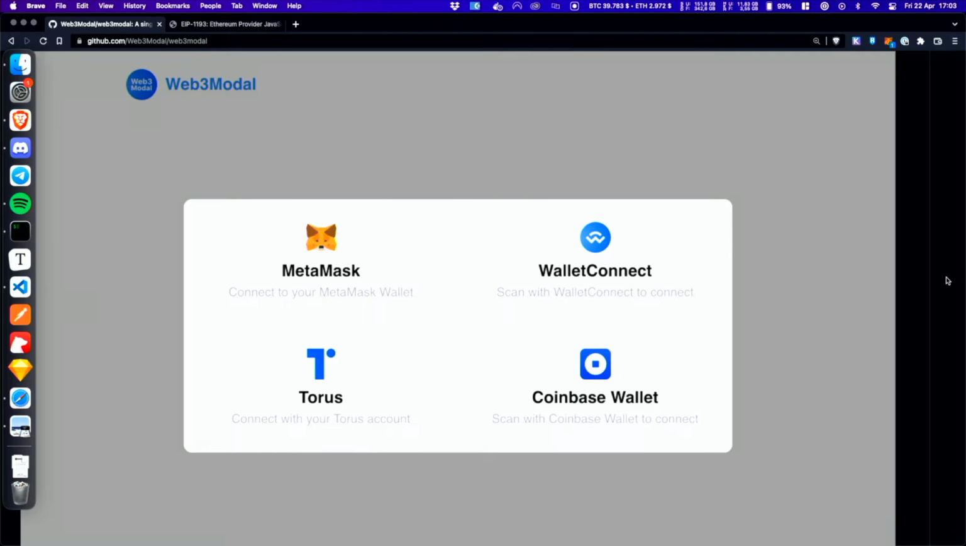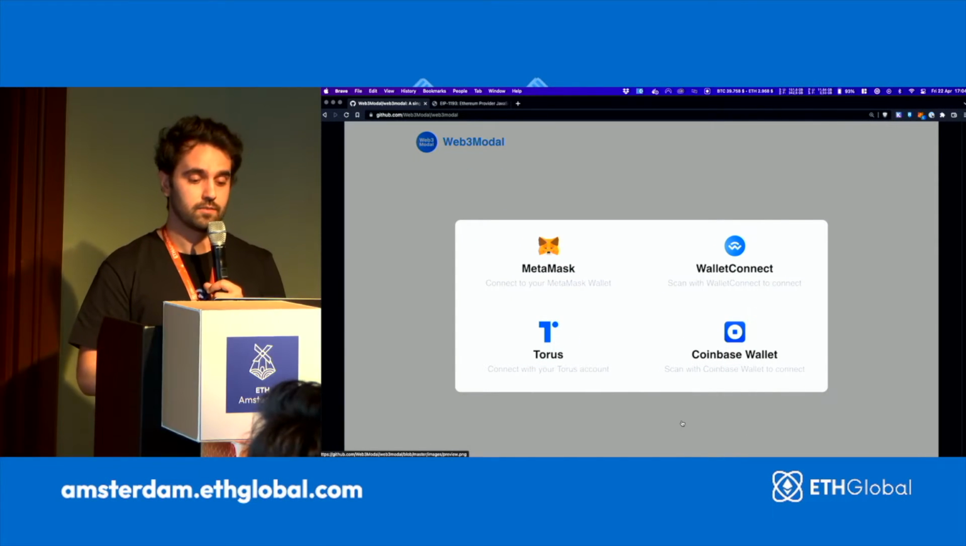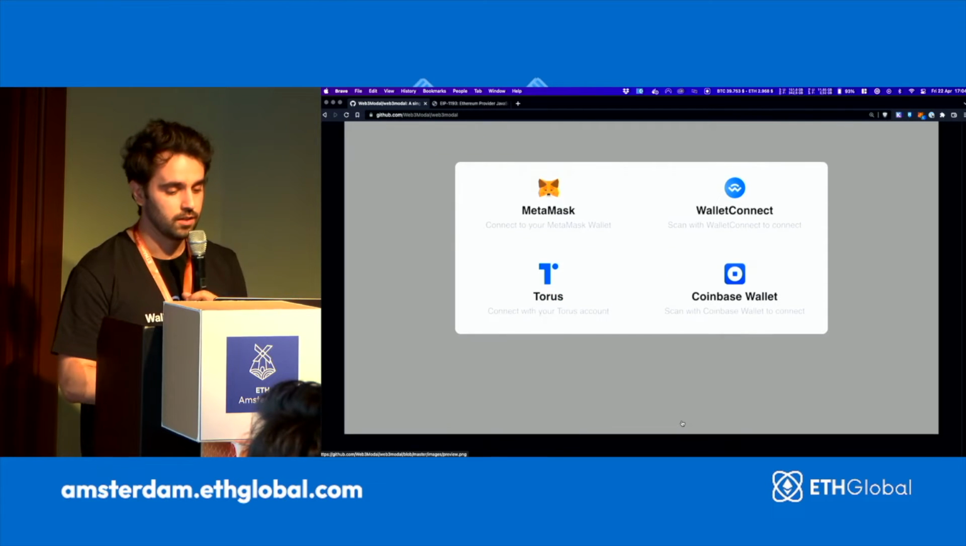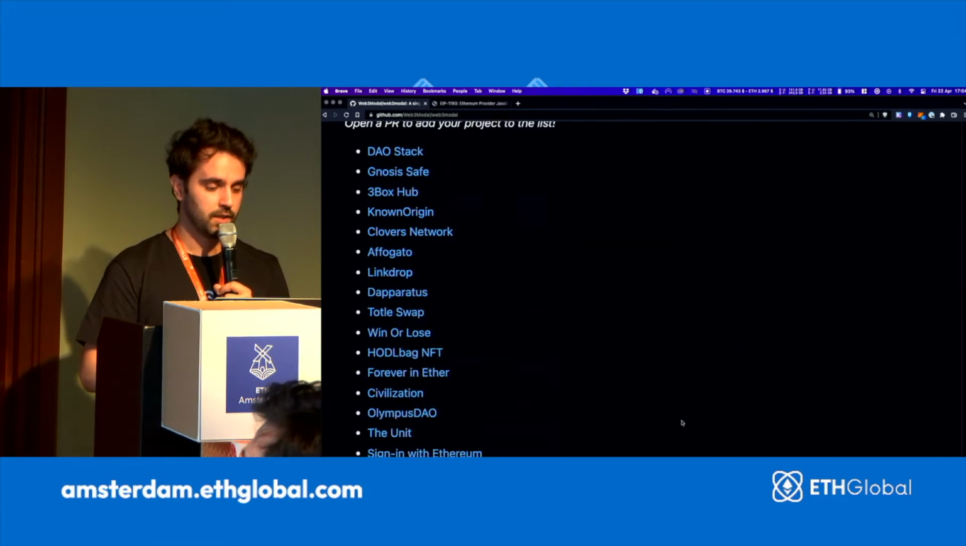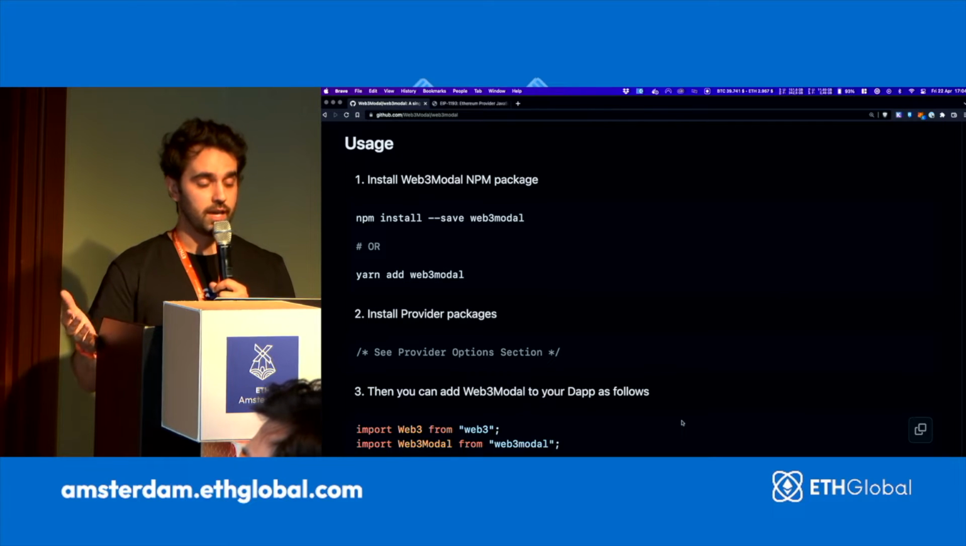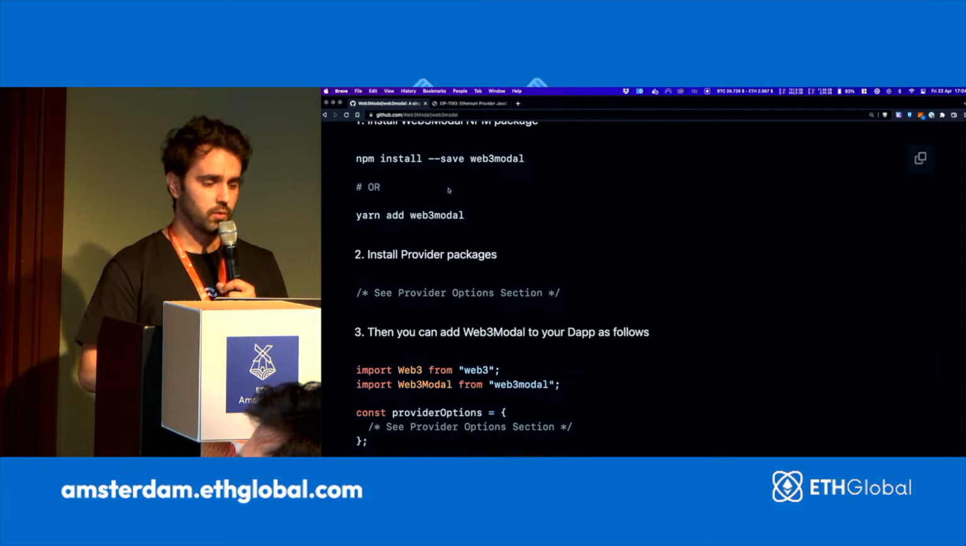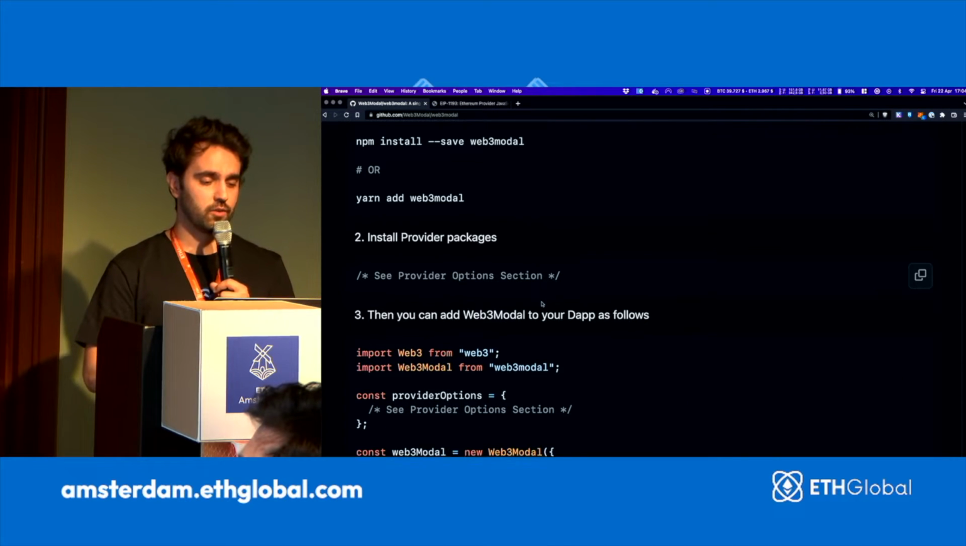So this will be compatible with either Web3.js or ethers.js, depending on your preference. Personally, I would recommend ethers.js. Nothing wrong with Web3.js, but ethers.js is really, really good. So it will save you a lot of time. And how does it work? You go into NPM and you install Web3 Modal. And when you install Web3 Modal, then you have to see the provider options section.